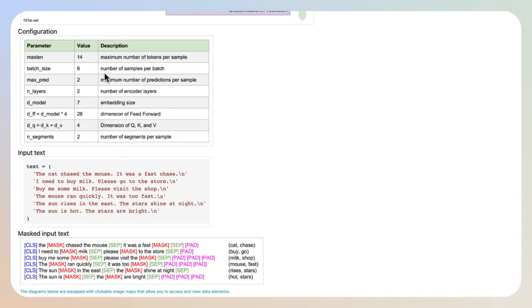Here is the configuration of this BERT model. The maximum number of tokens per sample is 14. The number of samples per batch is 6. To make things simple, we use one batch in total. In other words, 6 sentences in all. The number of predictions per sample is 2, which means we will not mask more than 2 words per sample. As mentioned earlier, the number of encoder layers is also 2. The dimension of embedding space is 7. Please note that in real life, this number is much higher, maybe in the hundreds.